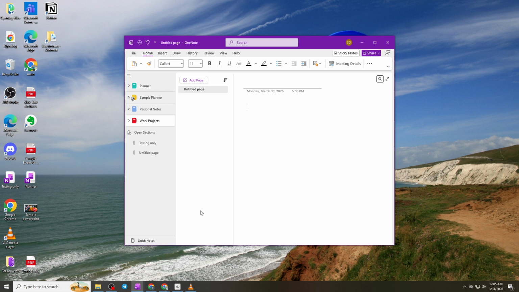Either way, using the Run command bypasses the need to manually search for the program, making it a faster method for launching your notes. This approach is particularly useful if you frequently open OneNote multiple times a day. It streamlines your process, letting you focus on taking notes, organizing ideas, or reviewing important content without extra clicks or navigation.